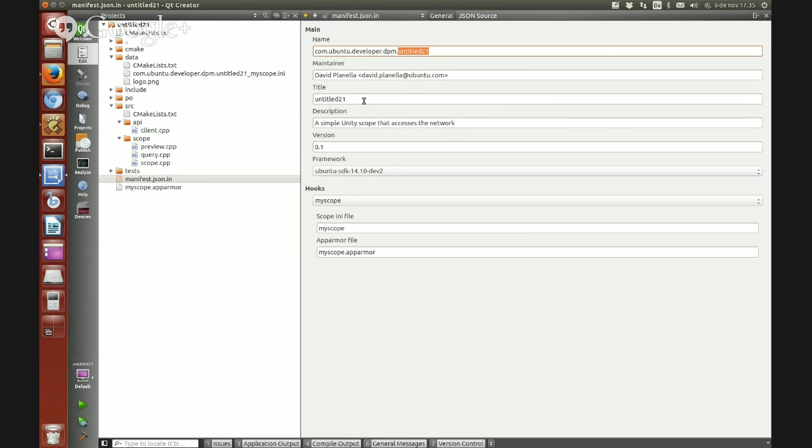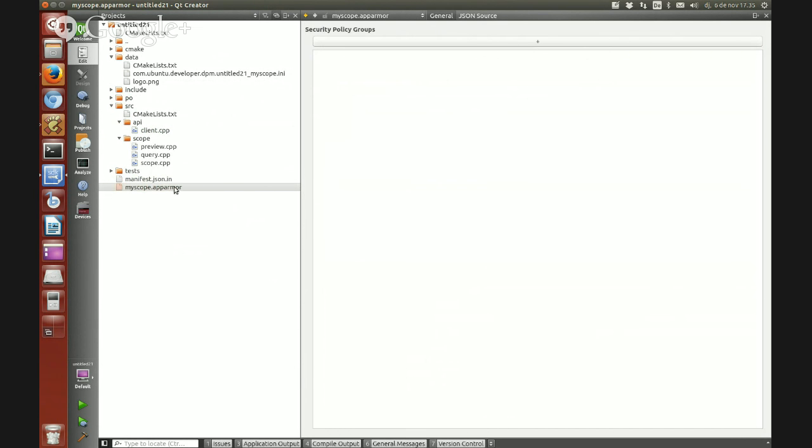Also, the title is the name of the scope, then the description, the maintainer, that's myself, my email, the version, and then the framework, which is a set of APIs that this scope is targeted against. Right now, the stable Ubuntu version is 14.10, so you would be choosing a 14.10 framework. Hooks are ways in which to specify different types of functionalities for scopes. For the most simple scopes, you won't have to worry about hooks, so I won't go into detail here.